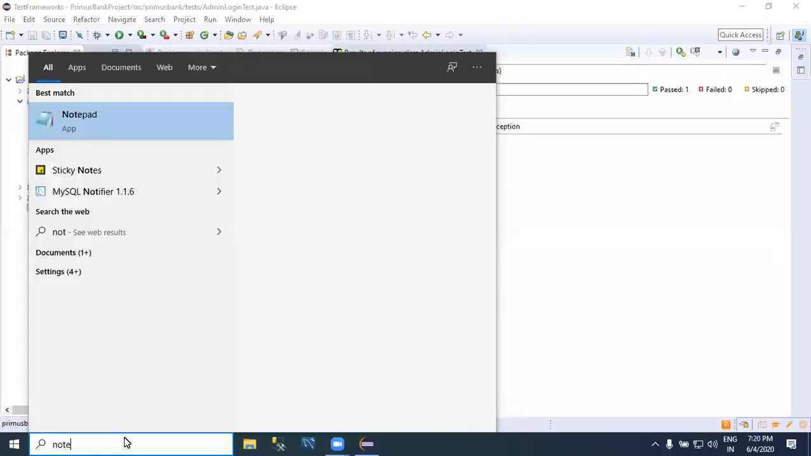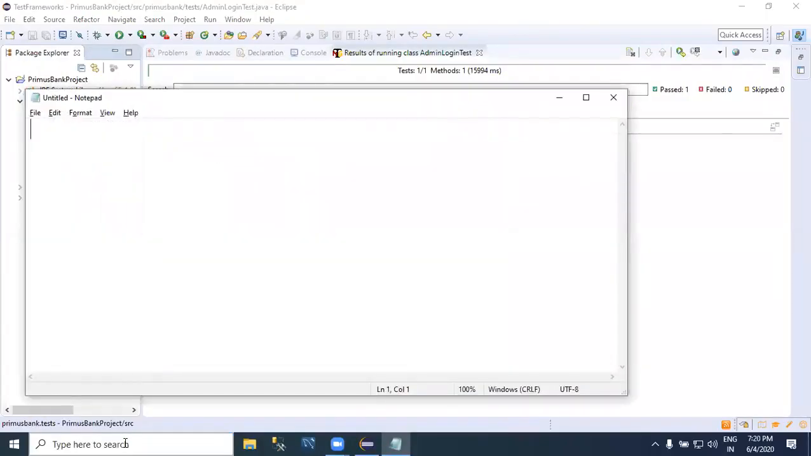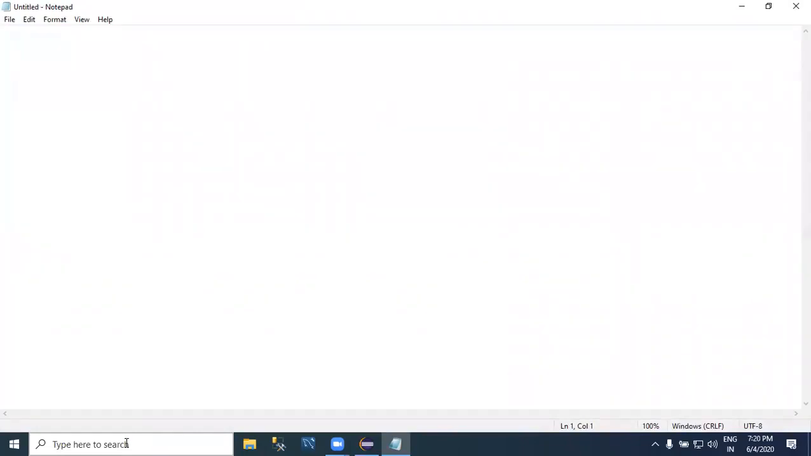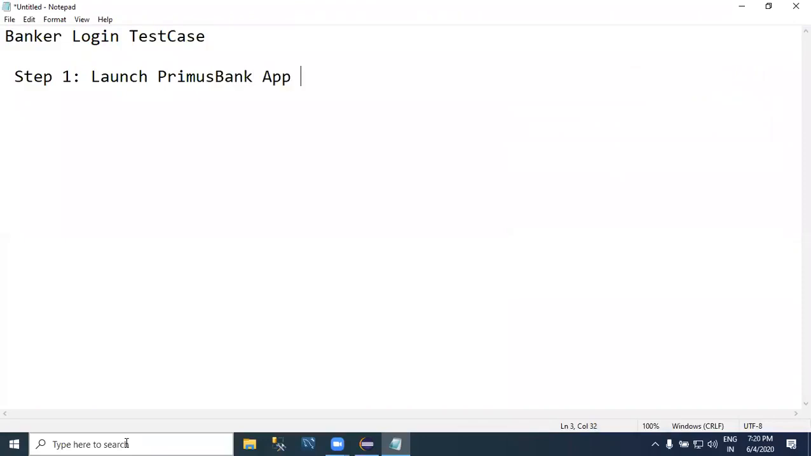First, we conclude the steps, then we implement the required functions, then we create the test case. Banker login test case. The first step, launch premise bank application. The very first step, launching premise bank application, it's already available.